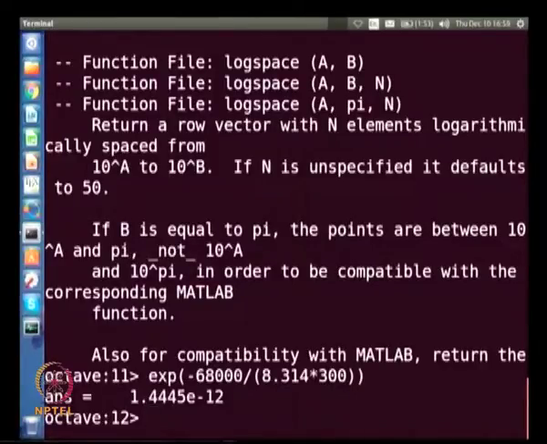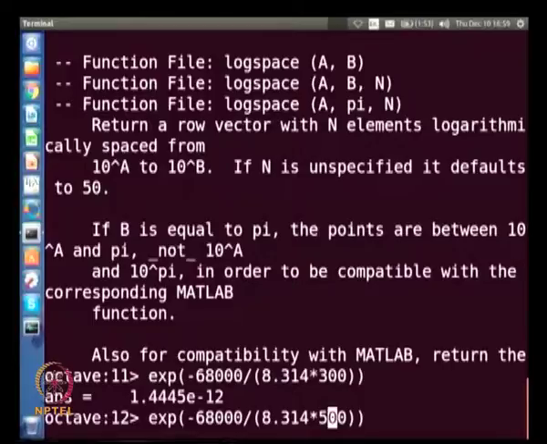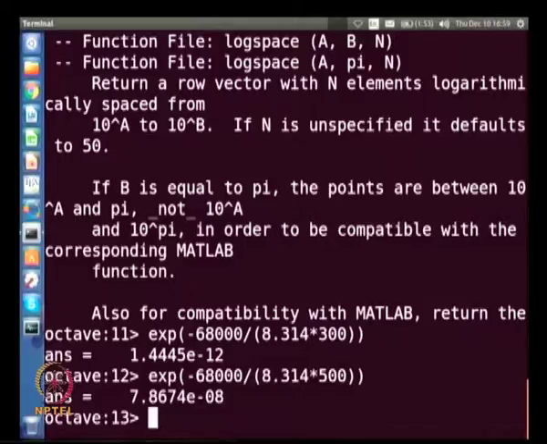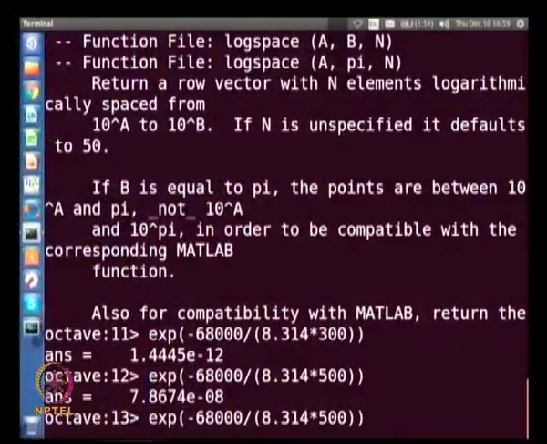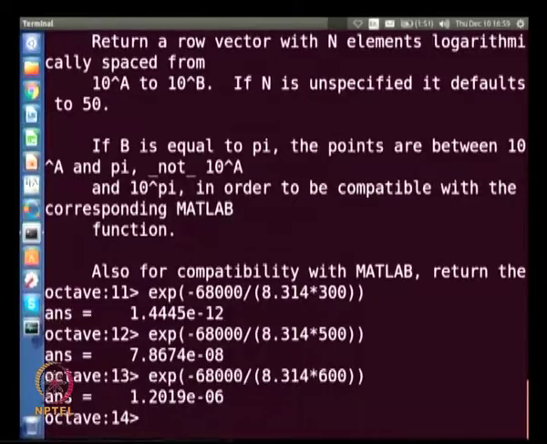You can calculate this vacancy concentration at 500 Kelvin in aluminum. So how did I get the previous command? I just used the up key. You can use the up key to get the previous command, which you can then edit and you will get the answer. So when you went to 500 Kelvin, the vacancy concentration jumped from 10 power minus 12 to minus 8. So 4 orders of magnitude it has increased. Let us calculate this quantity at 600 Kelvin. So it has become 10 power minus 6.